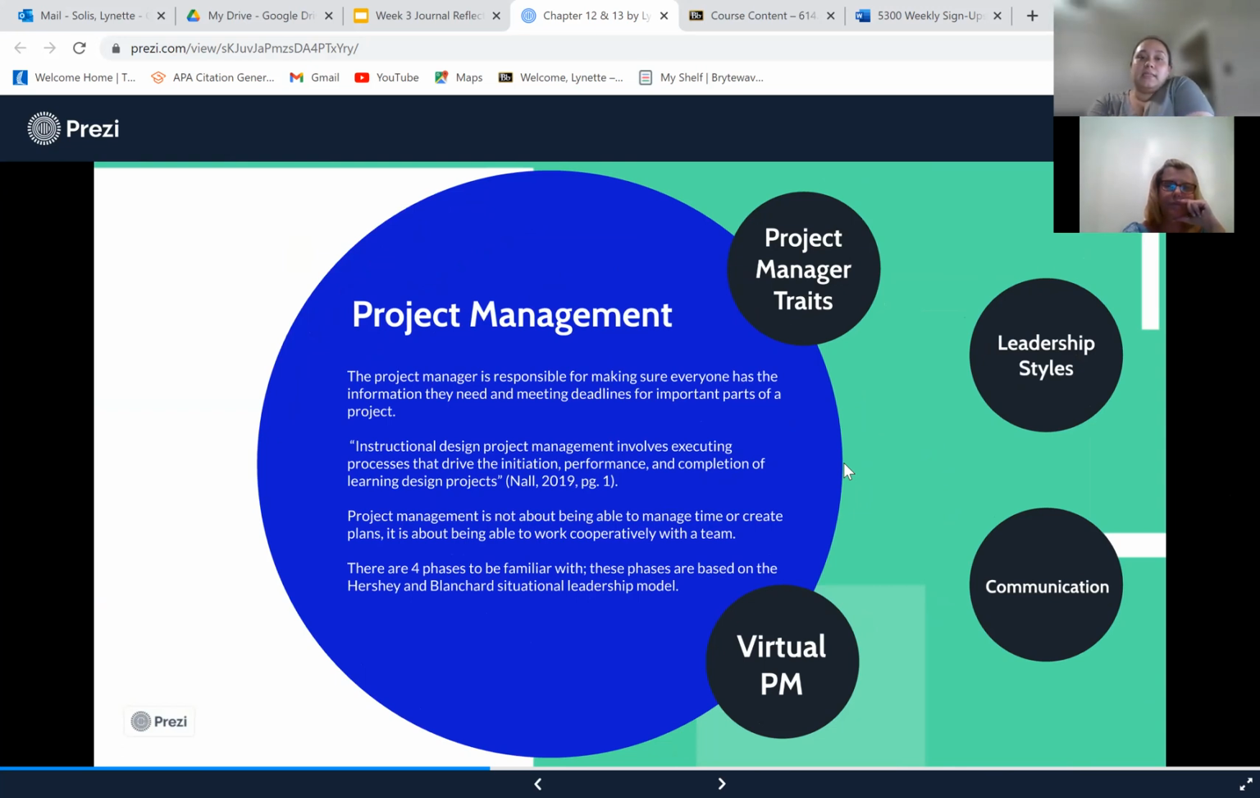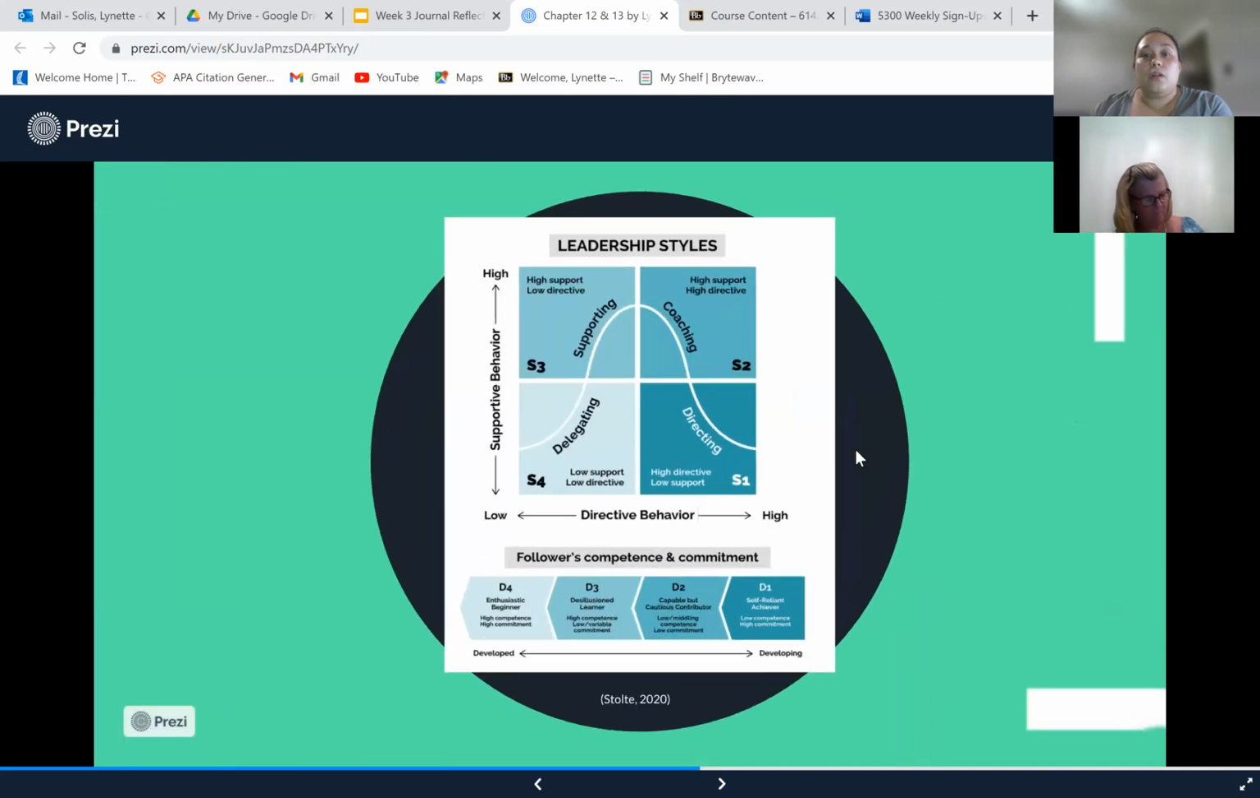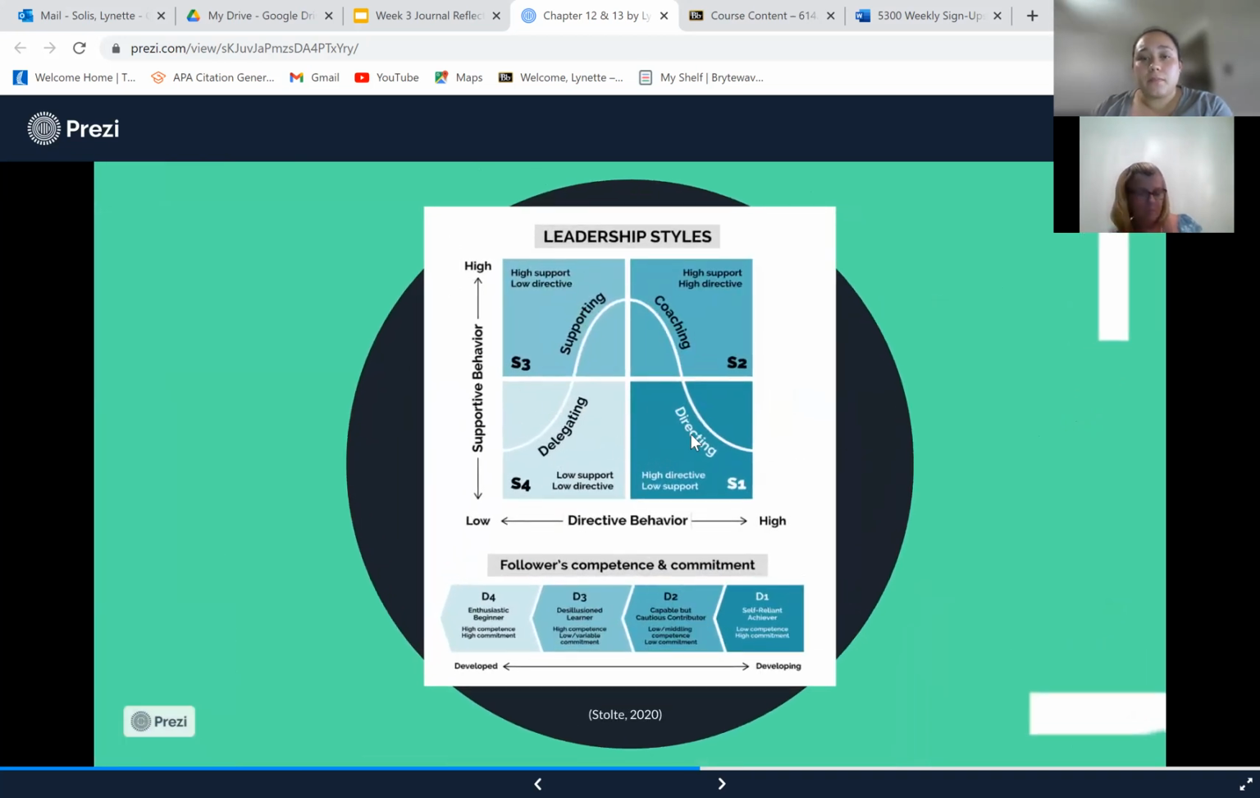Project management is not about being able to manage time or create plans. It's about being able to work cooperatively as a team or with a team. And so there's 4 phases to be familiar with. And these phases are based on the Hersey and Blanchard situational leadership model. So the leadership styles, there's 4 different phases or stages.